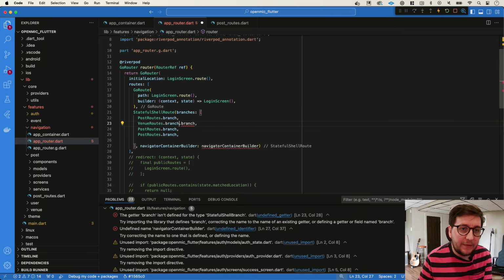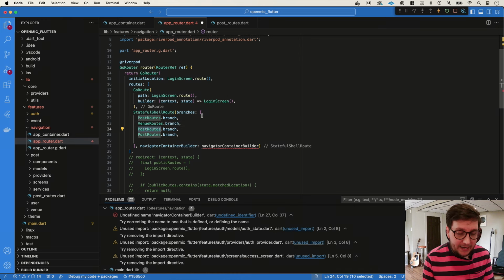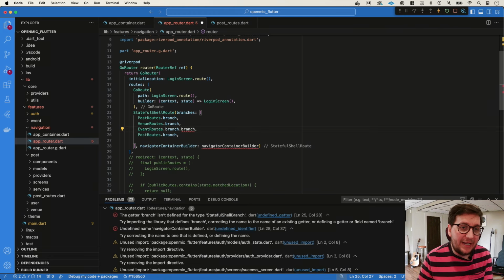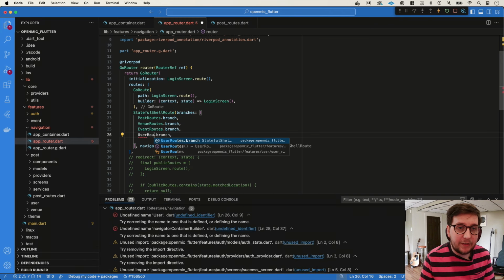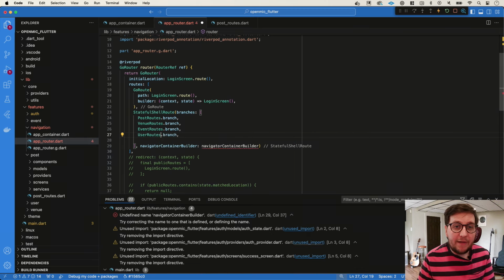That's what we're calling it. We had, what's the other one? Events route, dot branch, and user routes. Is that what it was? Yeah, user routes, dot branch. So now we have that.